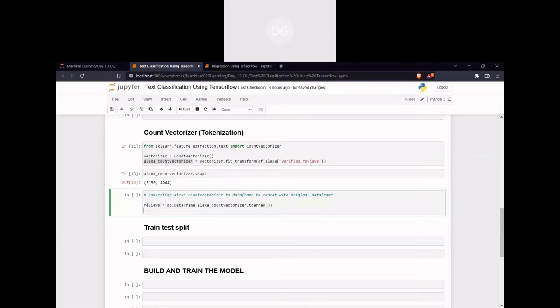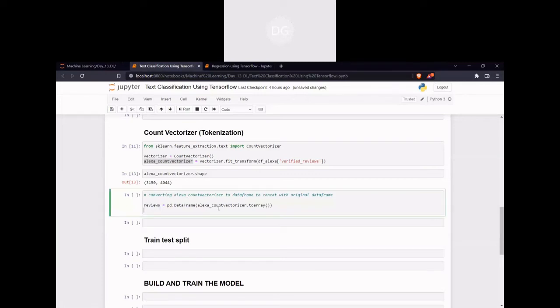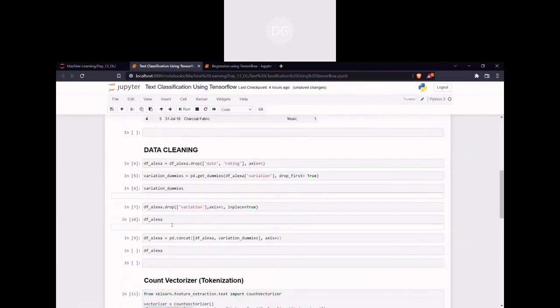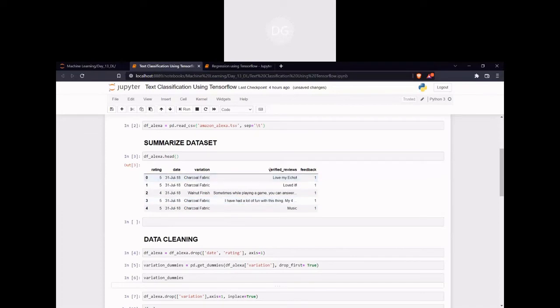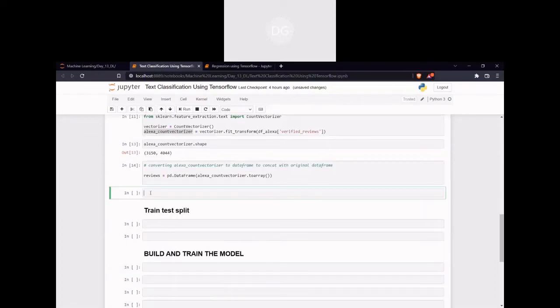What else we need to do? I will run this first. Before that, now we don't need this verified reviews column, right? We have created the tokenization, right? So from the actual data set, I will remove the particular column. So df Alexa dot drop. After converting only we should drop, otherwise we cannot access the data, right?